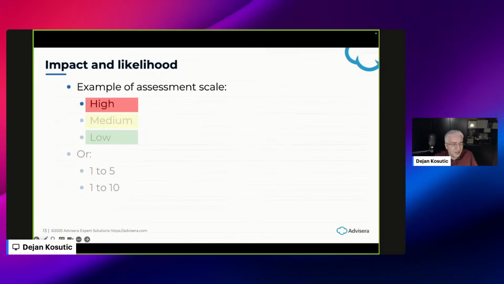So you need to use some kind of assessment scales, and the scales could be as simple as low, medium, and high. You can use these simple scales, especially if you are a smaller company, or if you want to be more precise, you can use scales from 1 to 5 or 1 to 10. If you're using a scale from 1 to 5, then 1 would be very low, 2 would be low, 3 would be medium, 4 would be high, and 5 would be very high impact and likelihood.